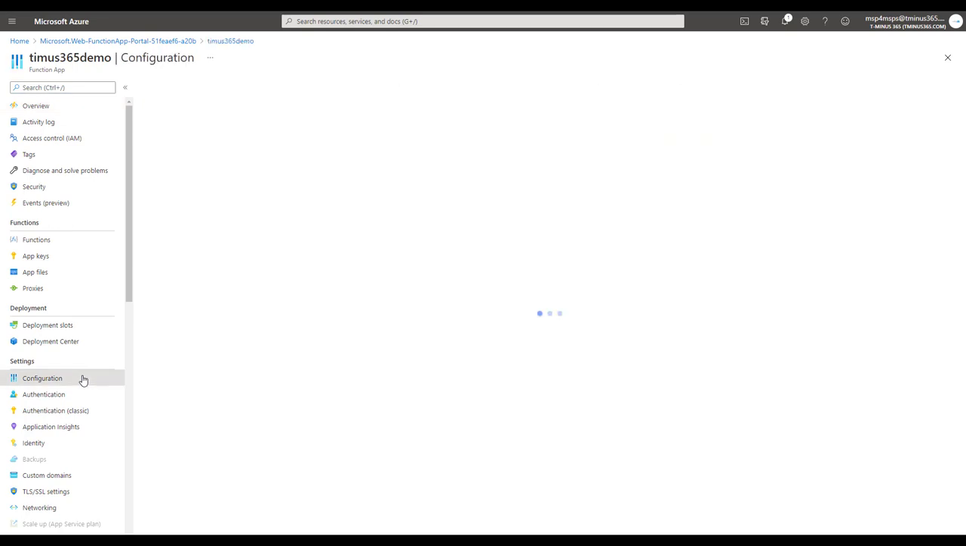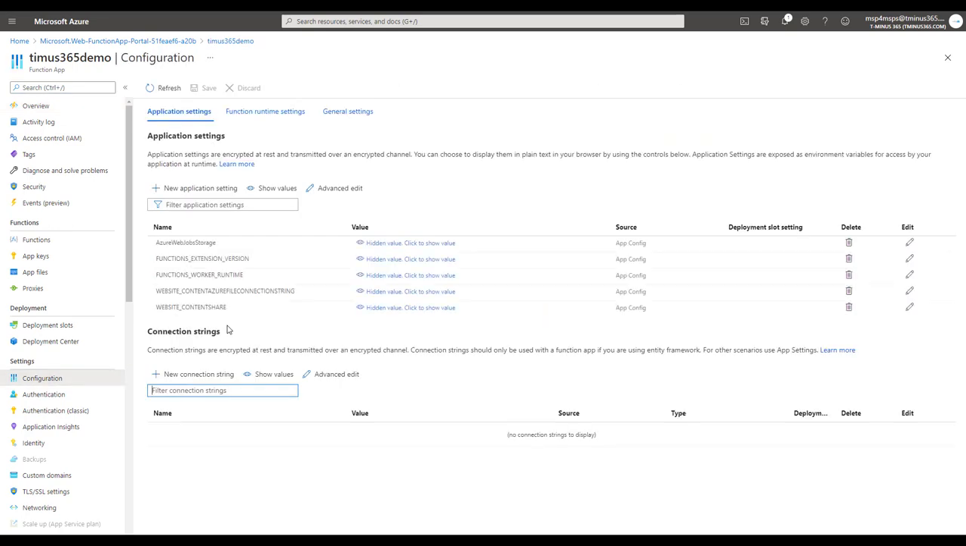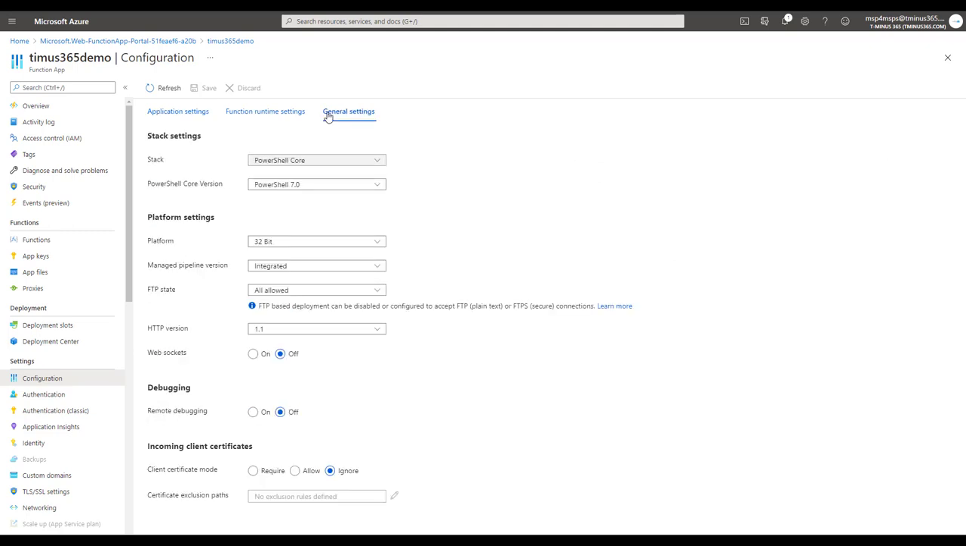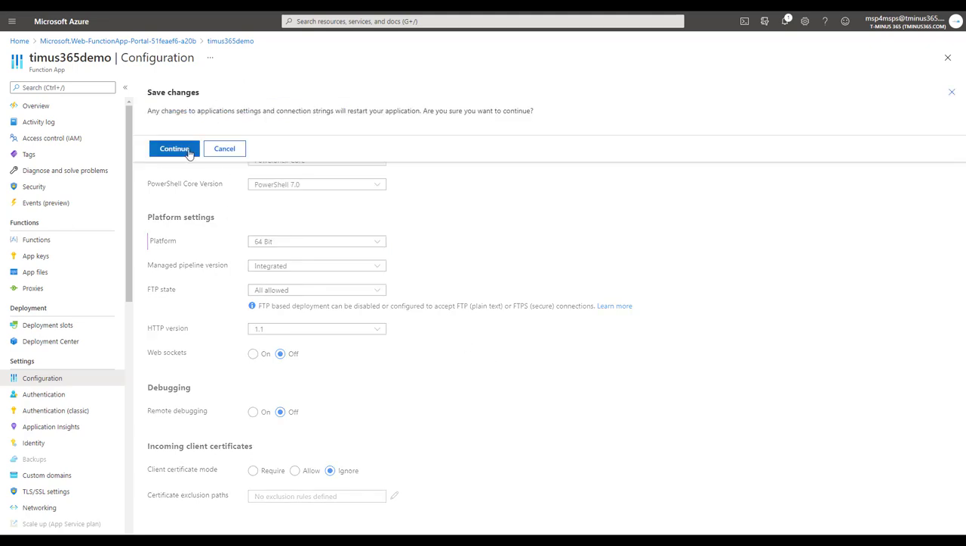A couple of things we'll want to do here just for the scripts to work, and this is just from my experience and knowledge of testing this for many hours. You're going to want to come in here and go to general settings, and switch this to 64-bit, so you can run things like the MSOnline modules within there without getting any errors.